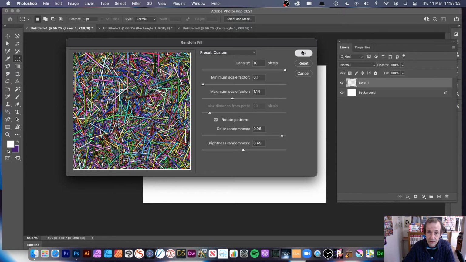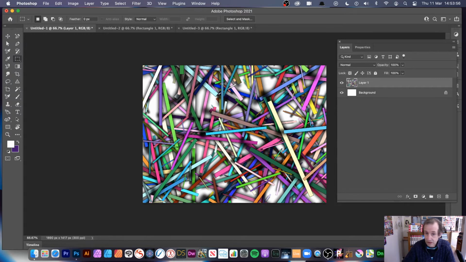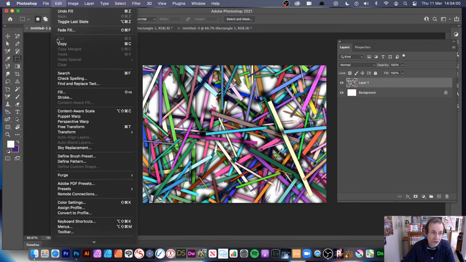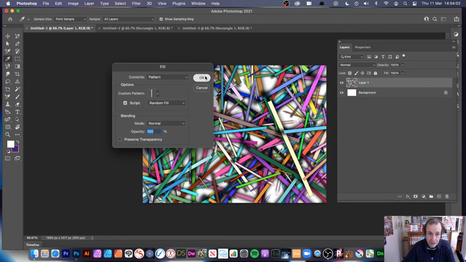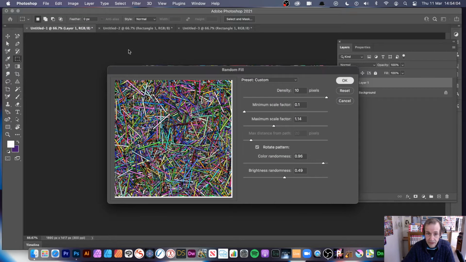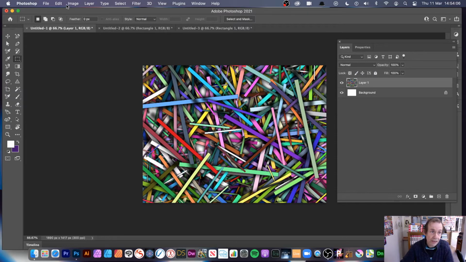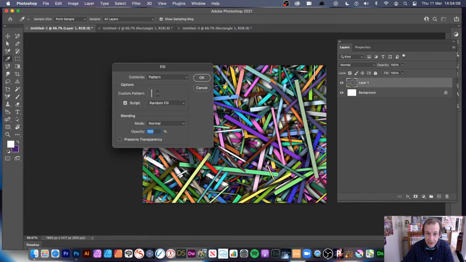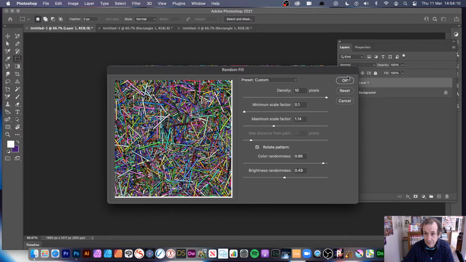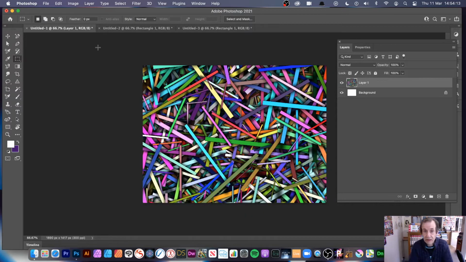So click OK and you can see the design. It doesn't match exactly what you had in the preview. But of course you can always just go Edit and Fill. Click OK again, OK, and you can see now it does actually fill it up fairly quickly with that. Click OK, and you can see the design. You've got that nice random coloured background design.